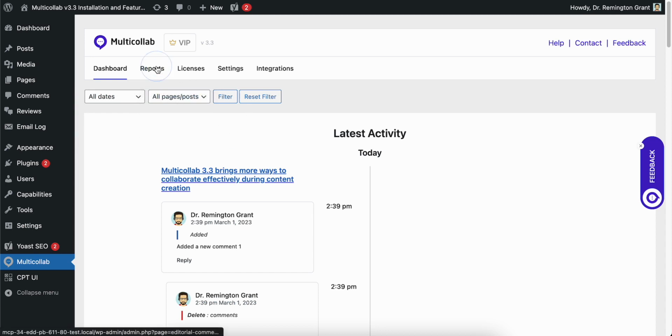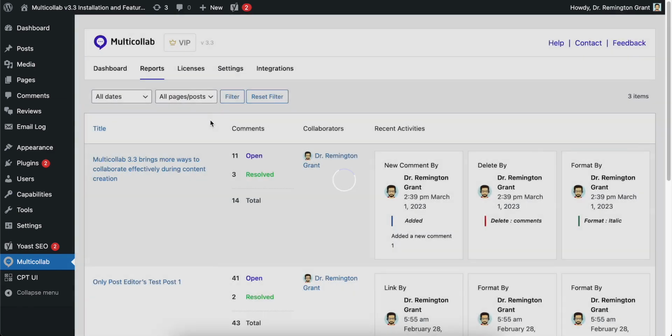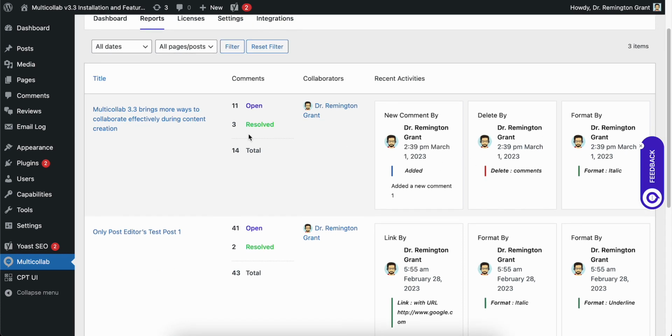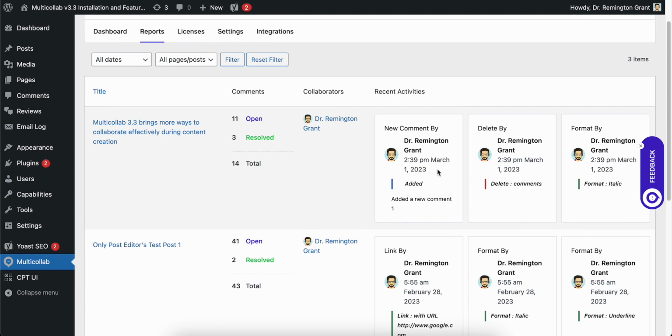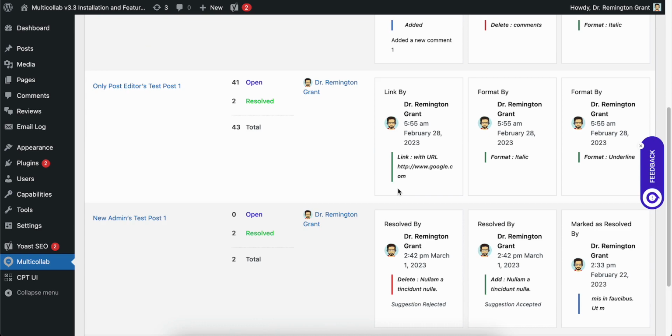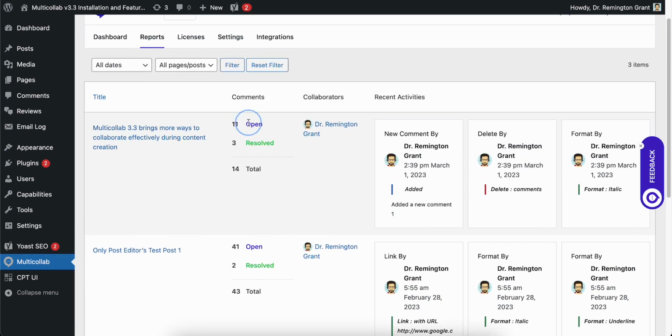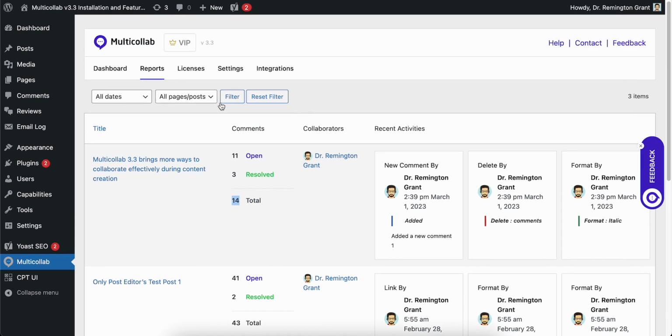And here, if we open this reports tab, this reports tab shows us the last 3 activities that are performed on a post. So these were the last 3 activities performed by a particular user on this particular post. So this shows us the last 3 activities and the number of open suggestions and comments, the number of resolved comments, and in total the number of comments and suggestions added on that post. And here, we have a few other options in this dashboard.